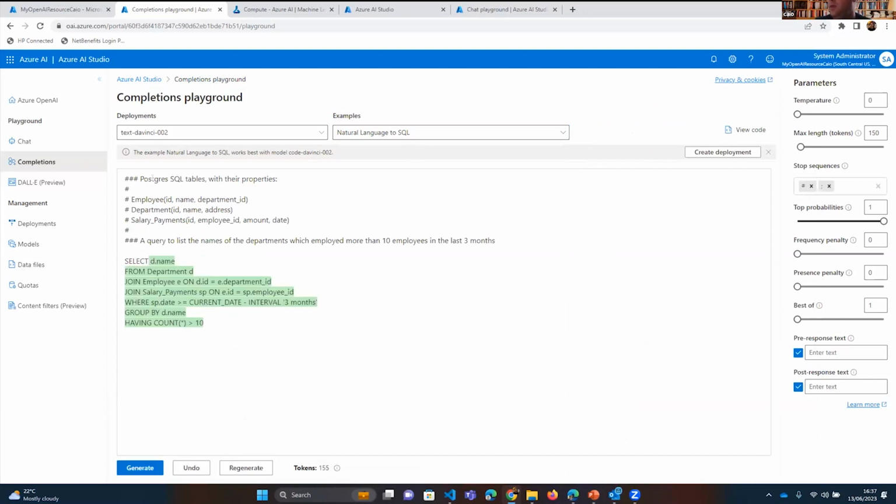So if you see here, basically what we say, PostgreSQL table, we tell the properties and say, okay, query to list the names of the departments which employ more than 10 employees in the last 3 months.